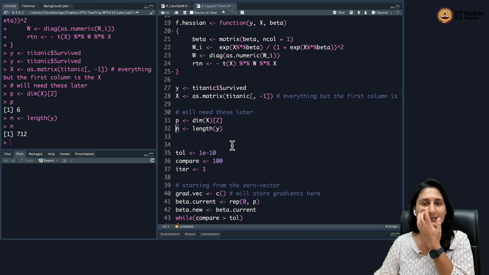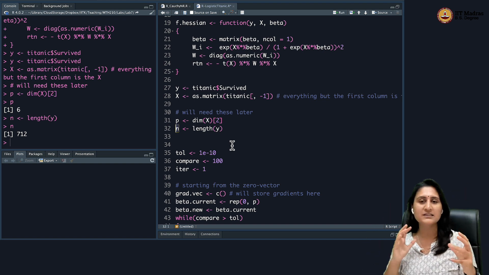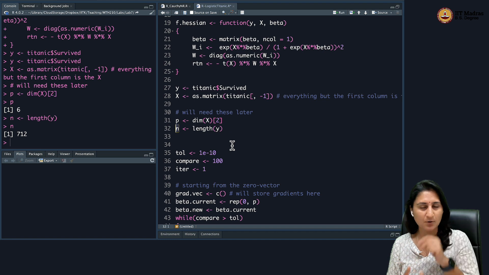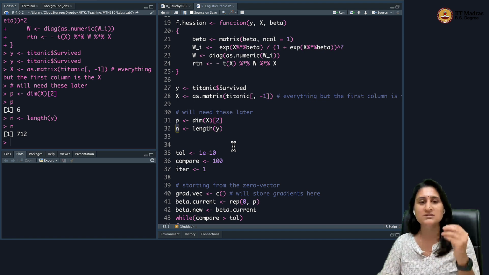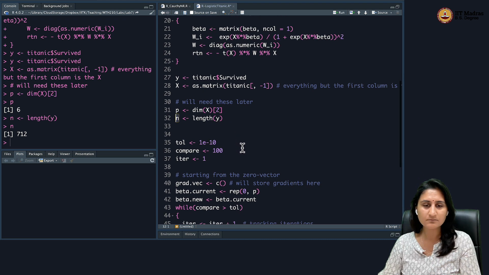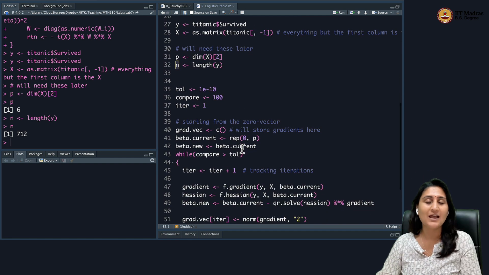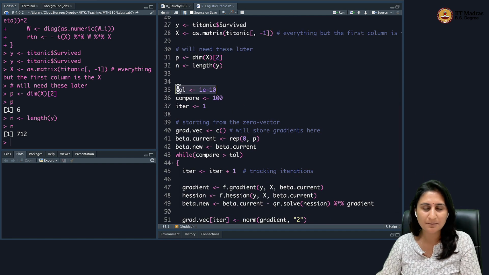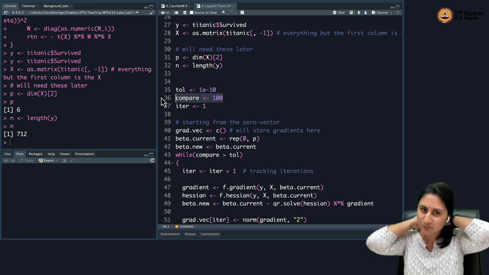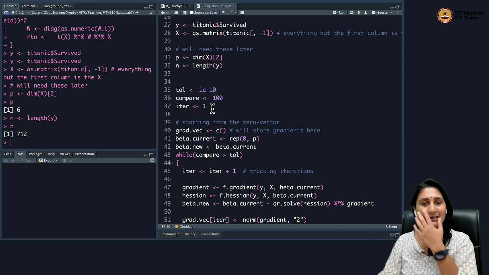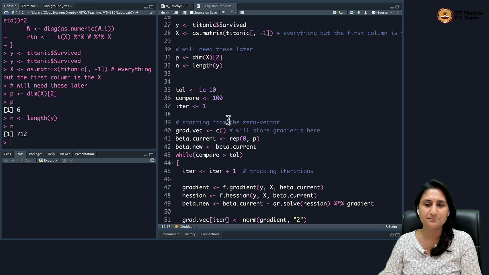Now I have cleaned the data, or maneuvered the data in a way that's palatable to this problem, and I have two functions, one each for the gradient and for the Hessian. Now I am ready to implement my Newton's algorithm. So I, as before, set my tolerance. I set a large value for compare, the value I'm going to compare the tolerance to. And I set my counter, or the iteration index k, to be 1.